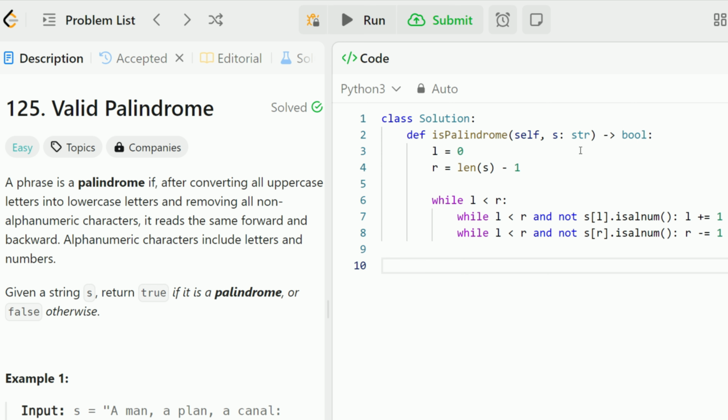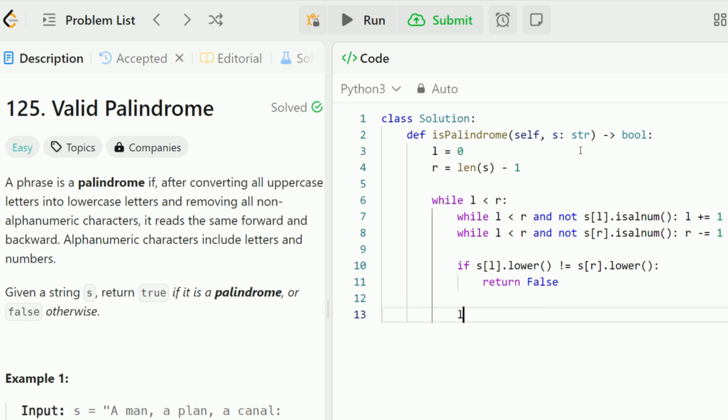Now we're going to do the comparison. And remember, we need to compare the lowercase characters. So if s[l].lower() does not equal s[r].lower(), we're not a palindrome. So return false. We found a mismatch. Else, we still need to scan the rest of the string, right? So increase l by 1 and decrement r by 1. Lastly, if we pass the while loop, we return true.